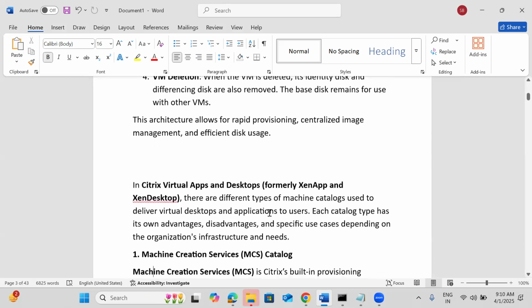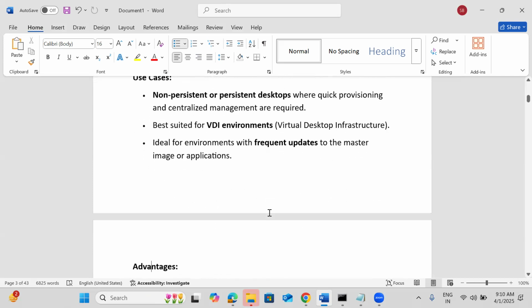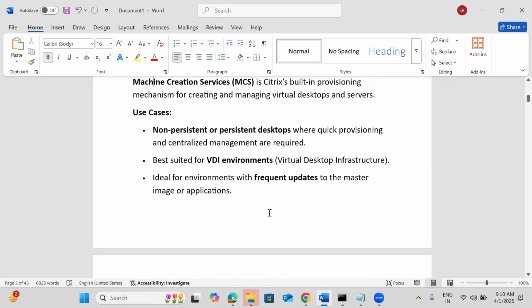Okay, so now here we have MCS catalogs. Mostly MCS catalogs itself we are going to use now. We have both non-persistent and persistent kinds of users. For non-persistent, we are going to use pooled catalogs, and for persistent desktops, we are going to use dedicated catalogs.